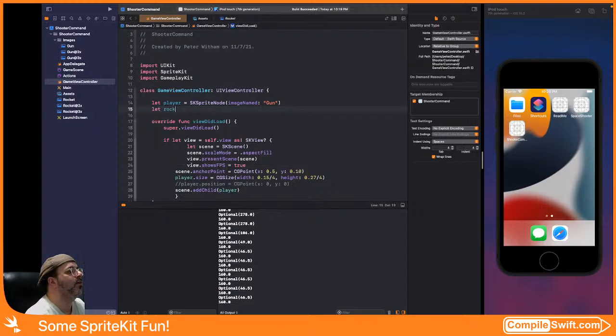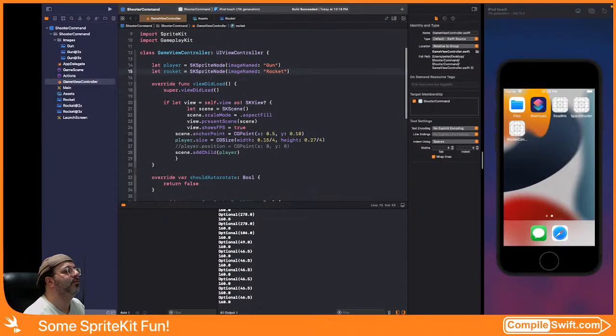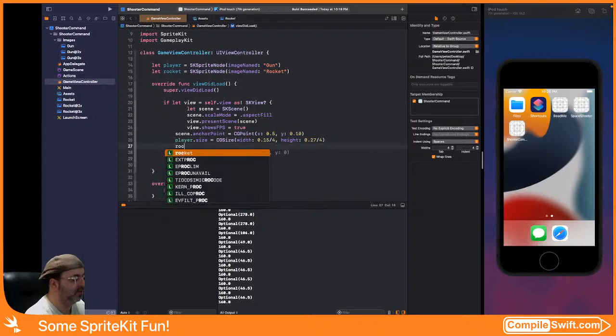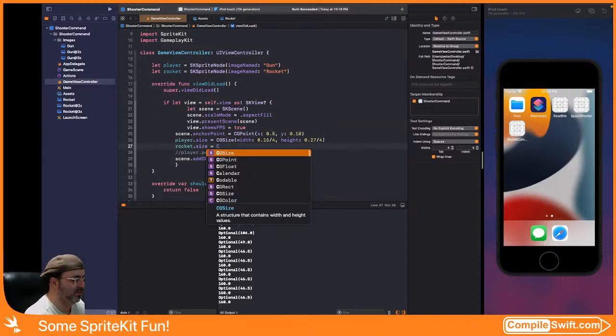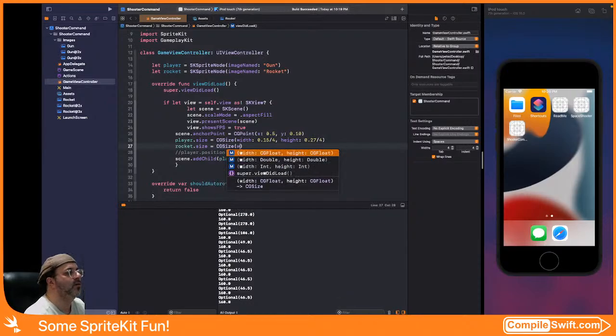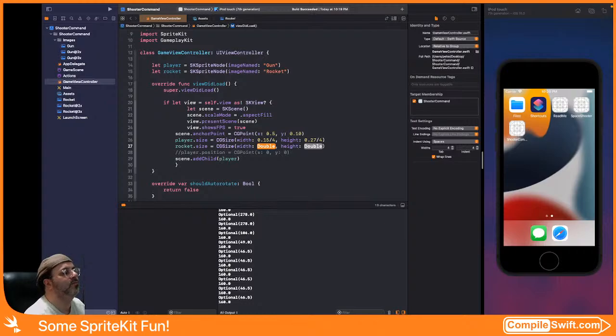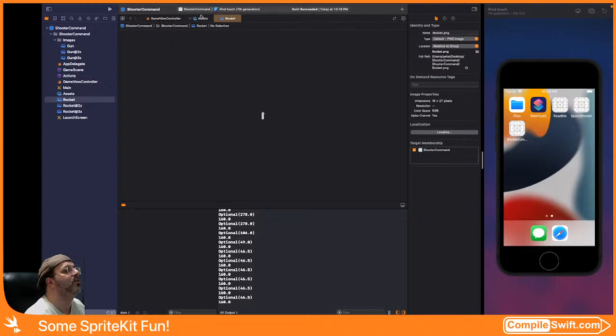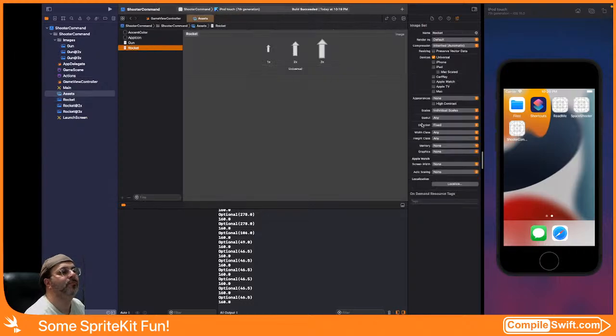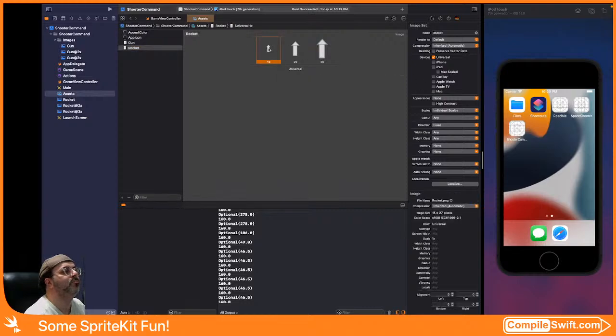So let rocket equal SKSpriteNode, image named rocket. Rocket.size is a CGSize with a width and a height, which you've got to find. 15 by 27.